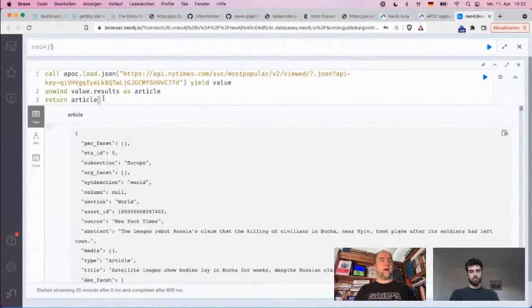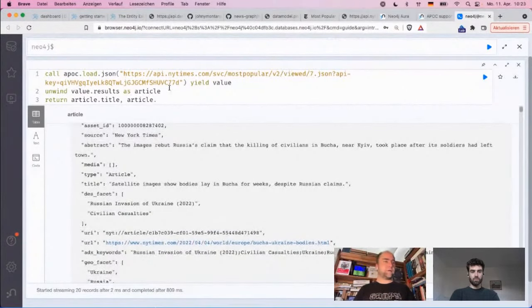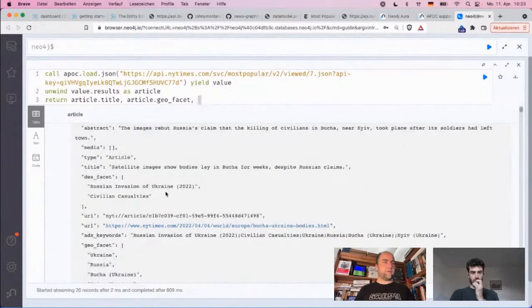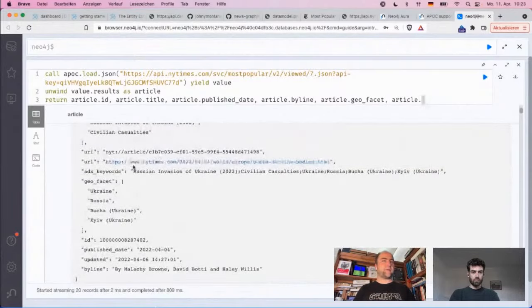And now we can say we want to have things returned in individual rows. So I can say article.title, I can say article.geo_facet. Then I can also say I want to have, let's say, byline and publish date or something like that. Article.id, article.published_date, and article.byline, comma. And then it had also article geo description facets.